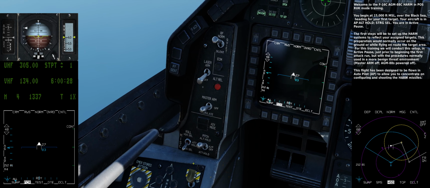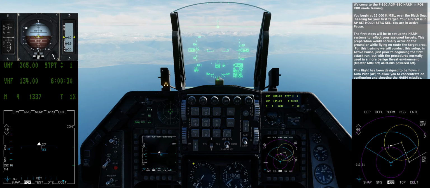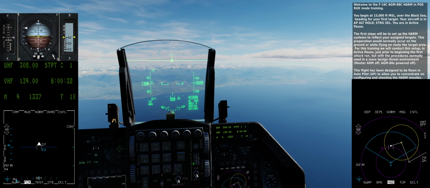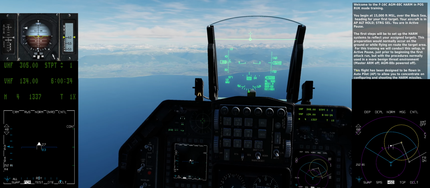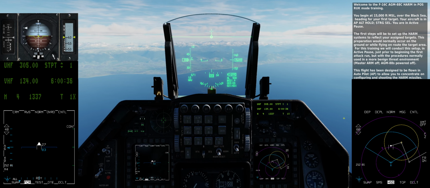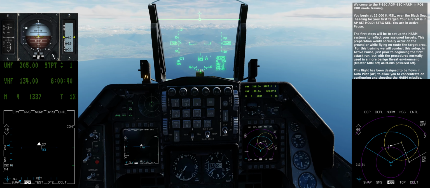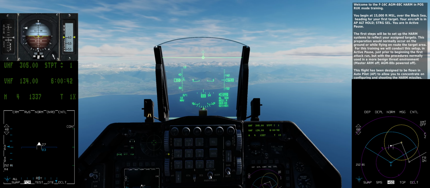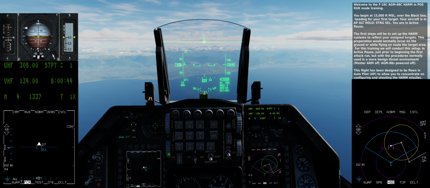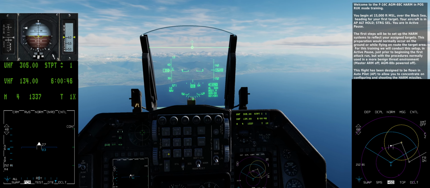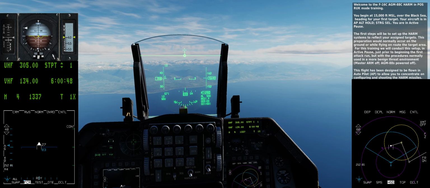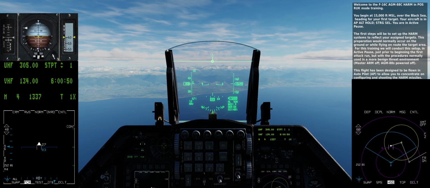This preparation would normally occur on the ground or while flying en route to the target area. For this training, we will conduct this setup in active pause, just prior to beginning the first attack run, but with procedures normally used in a more benign threat environment. Master arm off, AGM-88s power off.